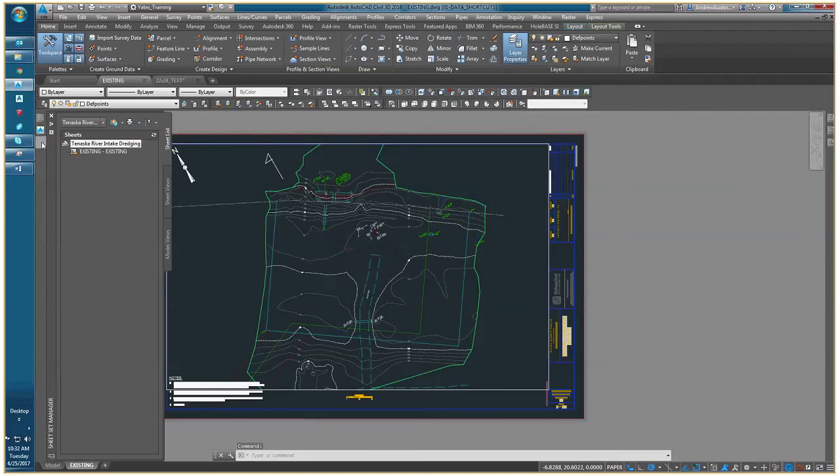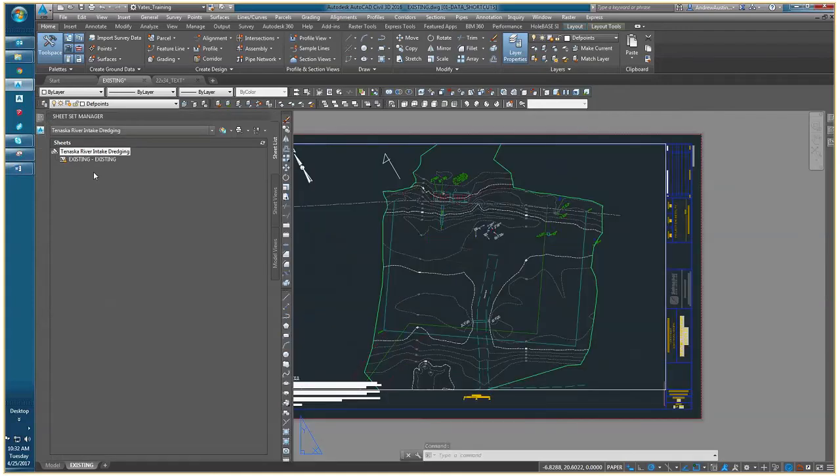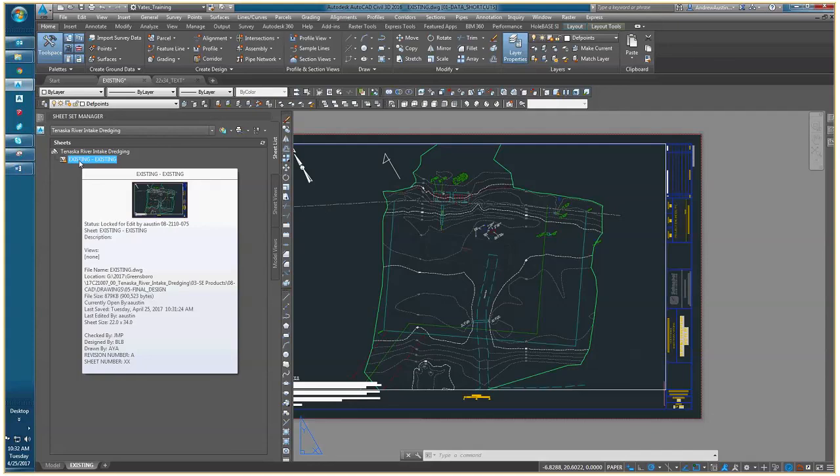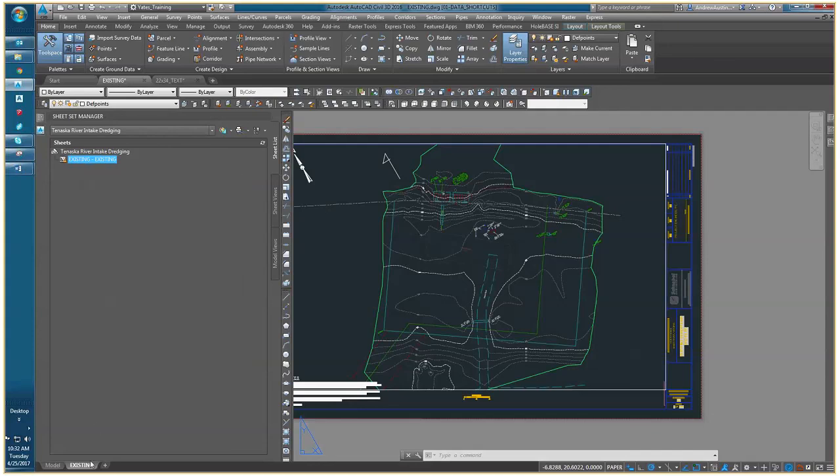And now when we go back over to our sheet set, we see that we have a new sheet within that sheet set called existing. This name is based on the drawing name, existing.dwg, and the layout name, existing. That's why this is there.